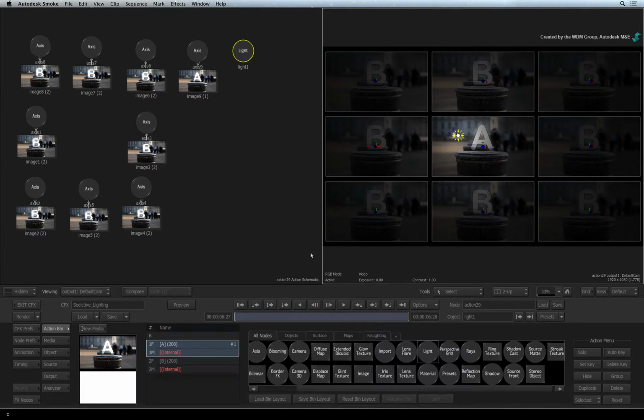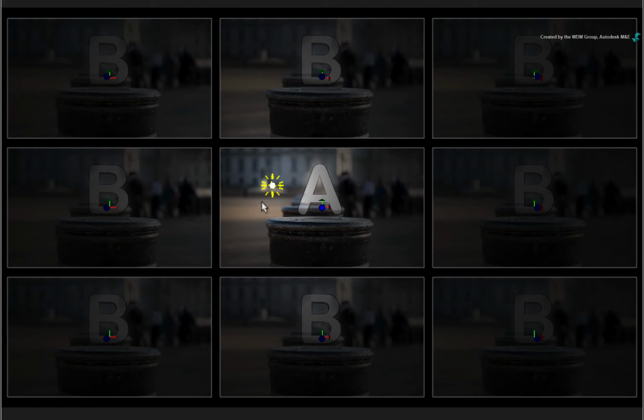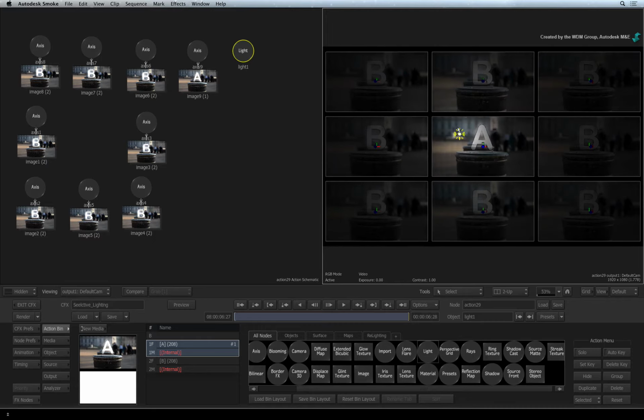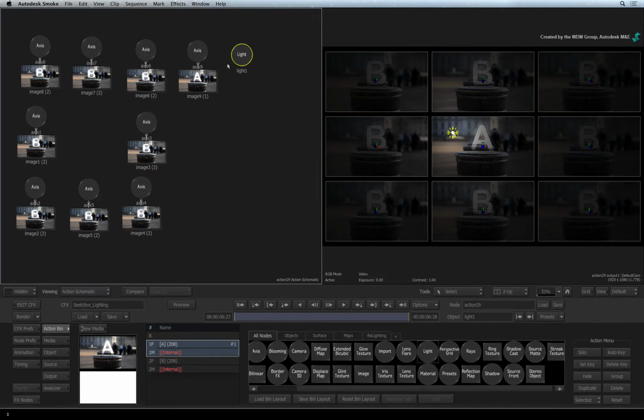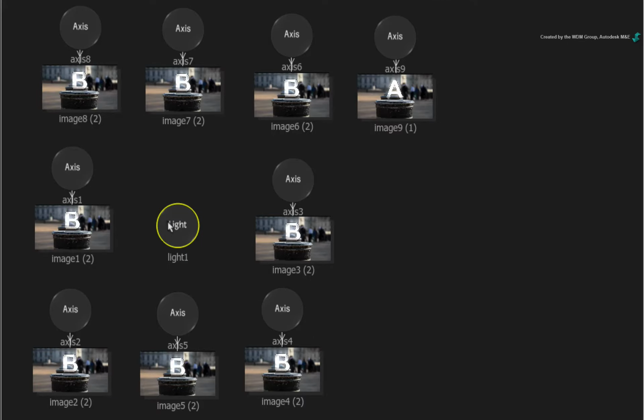With one light added into the scene, the default ambient lighting I mentioned earlier is disabled, and the entire composite is lit with one light. So all the 3D objects in this composite, including surfaces, are lit with this particular light.